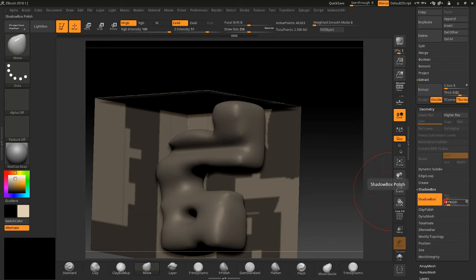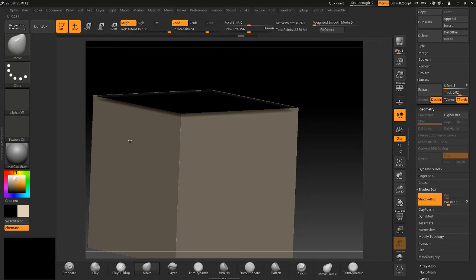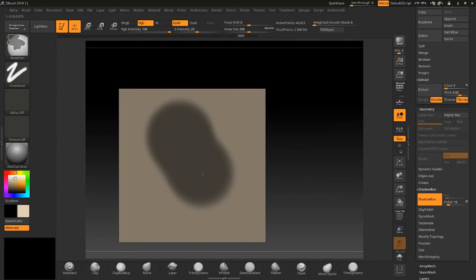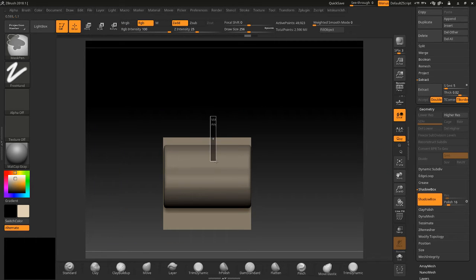You can see when I raise the polish, I don't know if it's going to show. Hold on. Let's just undo it and do a new one, a quick version.